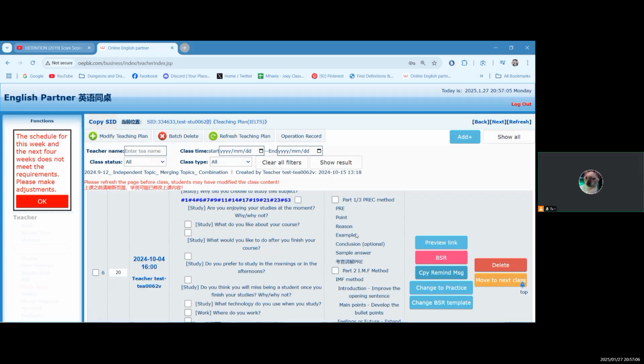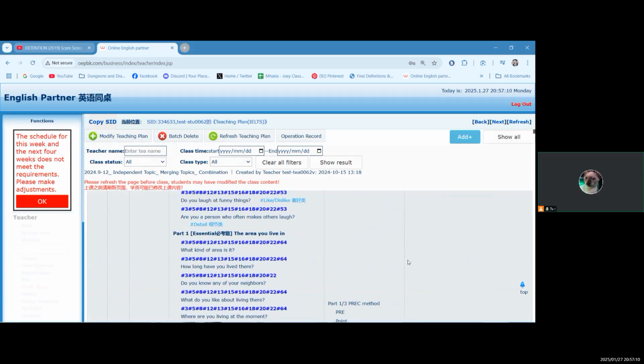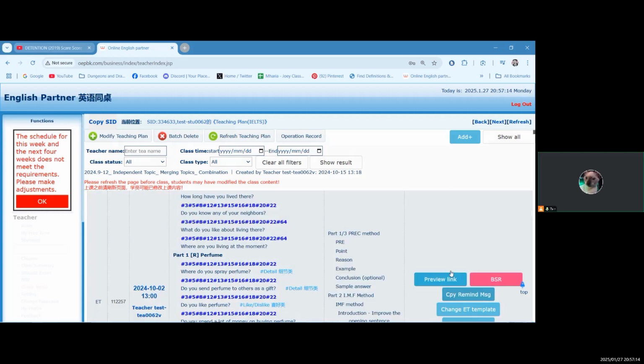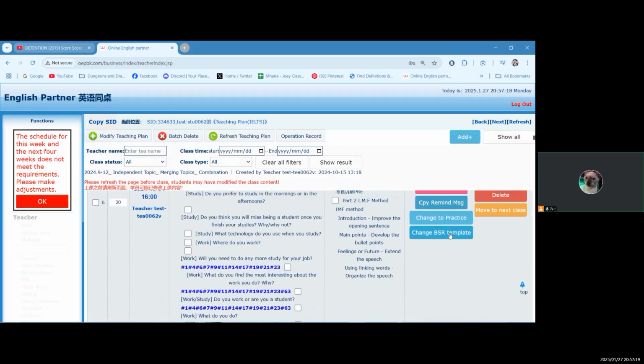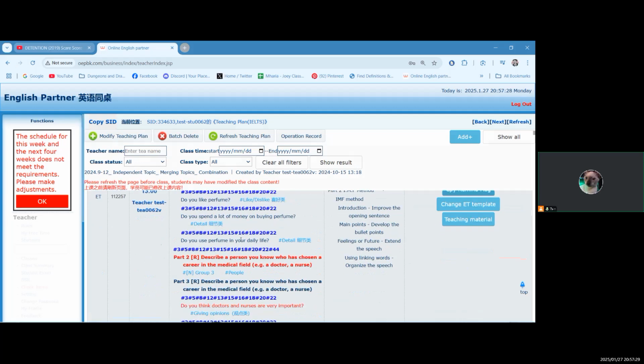Now, here's a neat thing you can do for both trial lessons and mock test lessons. Do you know that you can actually change the questions used for the ET template and the BSR template for a normal mock test? Let me show you how. Some students may take more than one trial lesson, and they might think that the topic you're going to be talking about is something they've already discussed and they want to do something different.